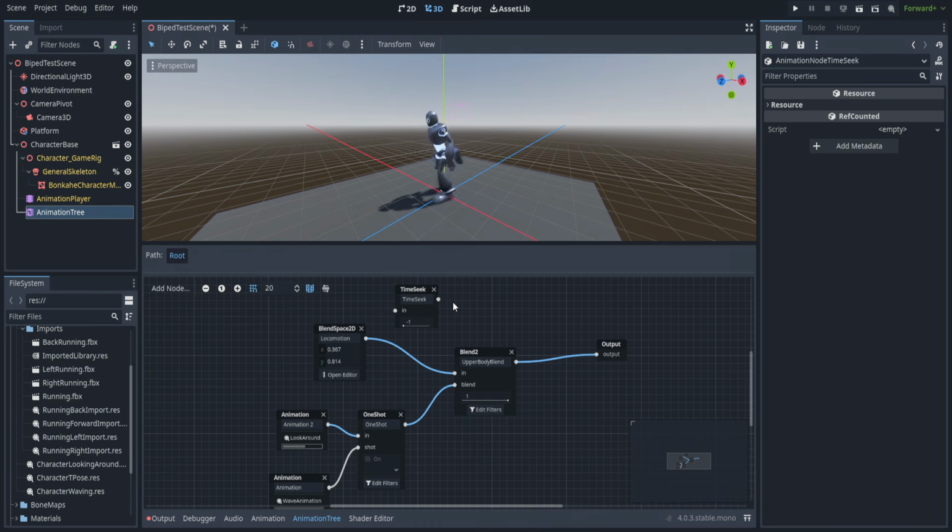So TimeSeek lets you actually start an animation from a different point. So you can start it from any point within the animation. This can be handy if you have perhaps a single animation with multiple sub animations within it. You can have them broke up using the TimeSeek function. I haven't used the TimeSeek node, but I probably will in the future, specifically for impacts.